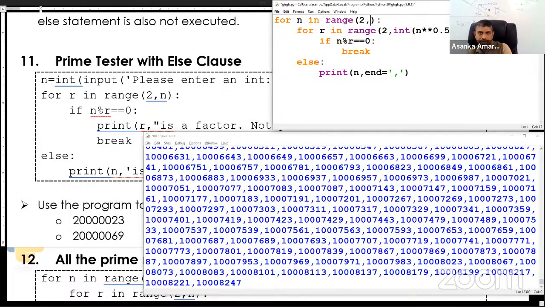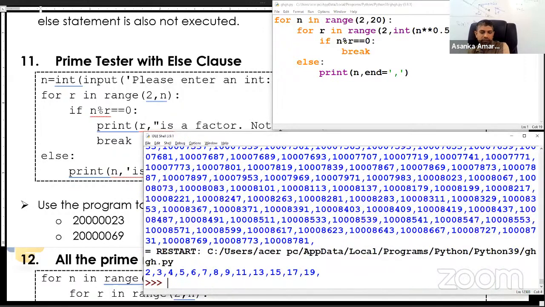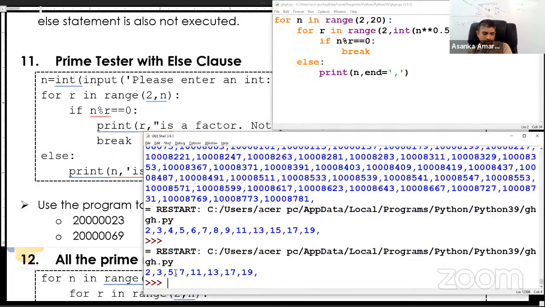Look at the prime numbers between 2 and 20. 2, 3, 4, 5, 6. Oh, 6 is not a prime number. So better to add 1. 2, 3, 5, 7, 11, 13, 17. So these are the prime numbers. Here we check from 2 to square root of n plus 1. It is rounded, no? That's why.